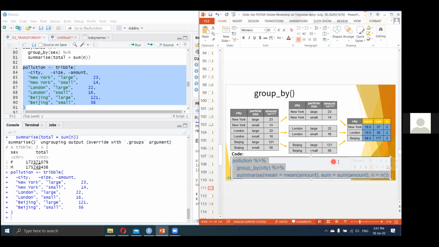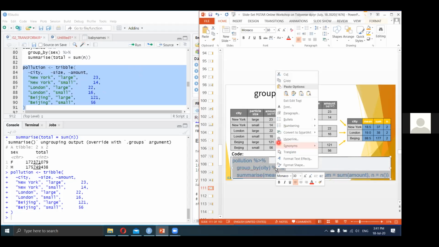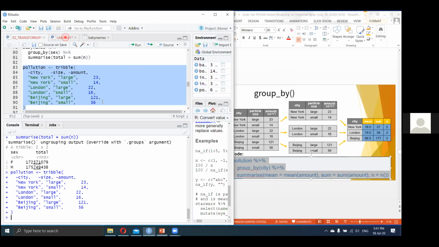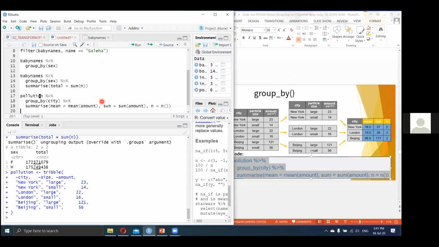Select, and I'm going in untitled. Okay, I'm writing here pollution, considering this data set which we have generated right now, and using the pipe sign and group by city, means we are splitting this pollution file into 3 different groups, and then the summarize function will be applied. Within parentheses there are 3 results: mean, sum, and n. Mean is a variable, sum is a variable, and n is a variable. You can choose your own names. You can write any name here, but the next word is the mean function. You have to write mean as it is in lowercase, because it's a function.